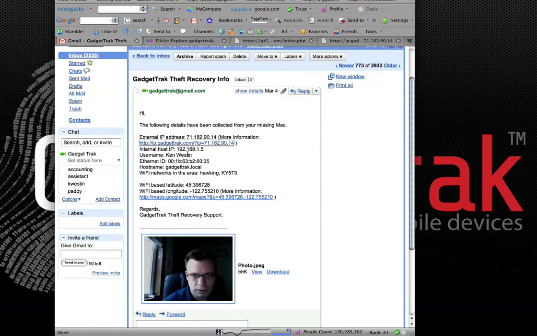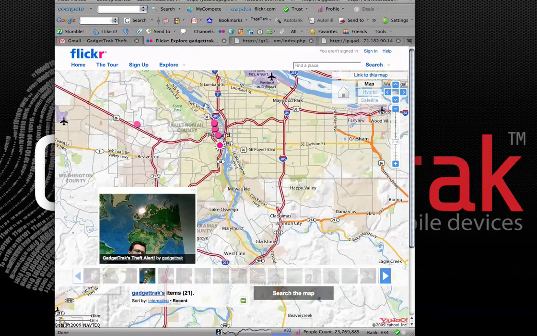In addition, I have the name of the person that's logged in. I also get all the Wi-Fi networks that are in the area. I also have the Wi-Fi positioning information directly here. And as you can see here, I also have a photo of the culprit. This information is also sent directly to your Flickr account.